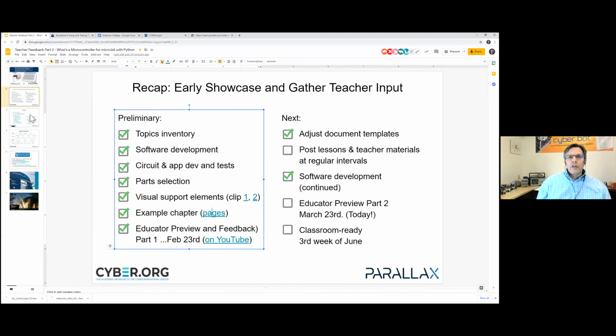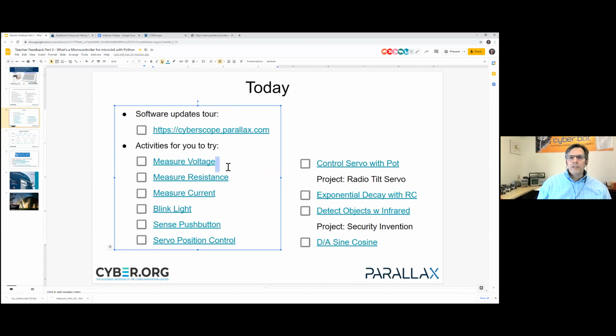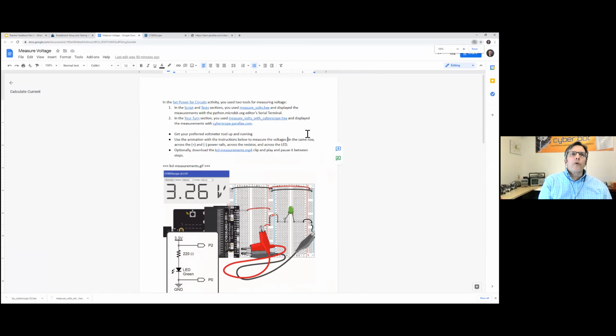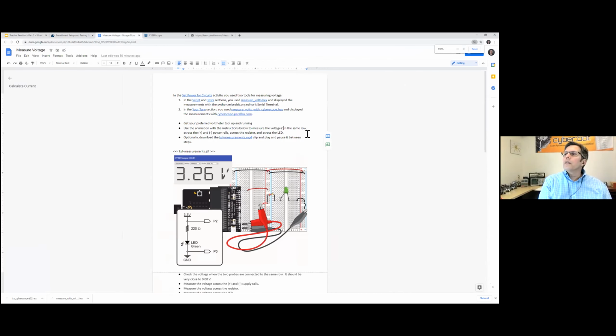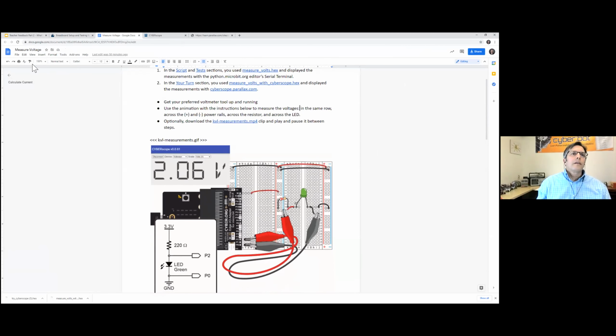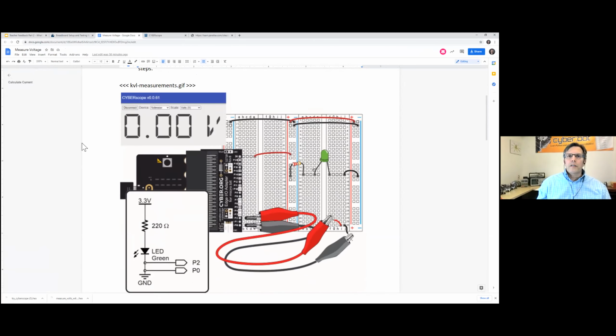And then what's coming up next is I'm going to group together measure voltage, resistance and current as a chapter. And so what I'd like to do is show you how that works. Let's see here. Okay, we'll do 100% there, and then that might be a little bit too zoomed in, I guess we'll see.